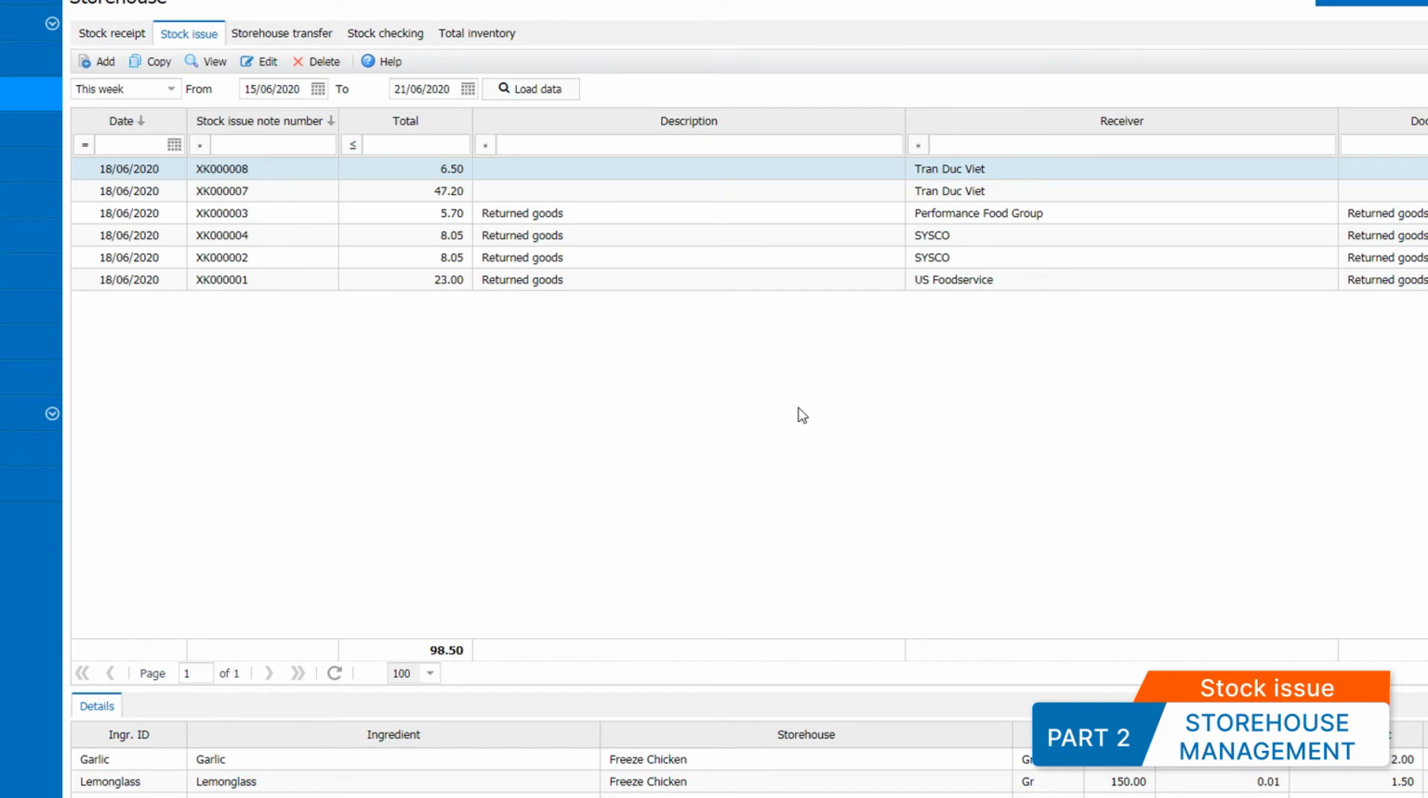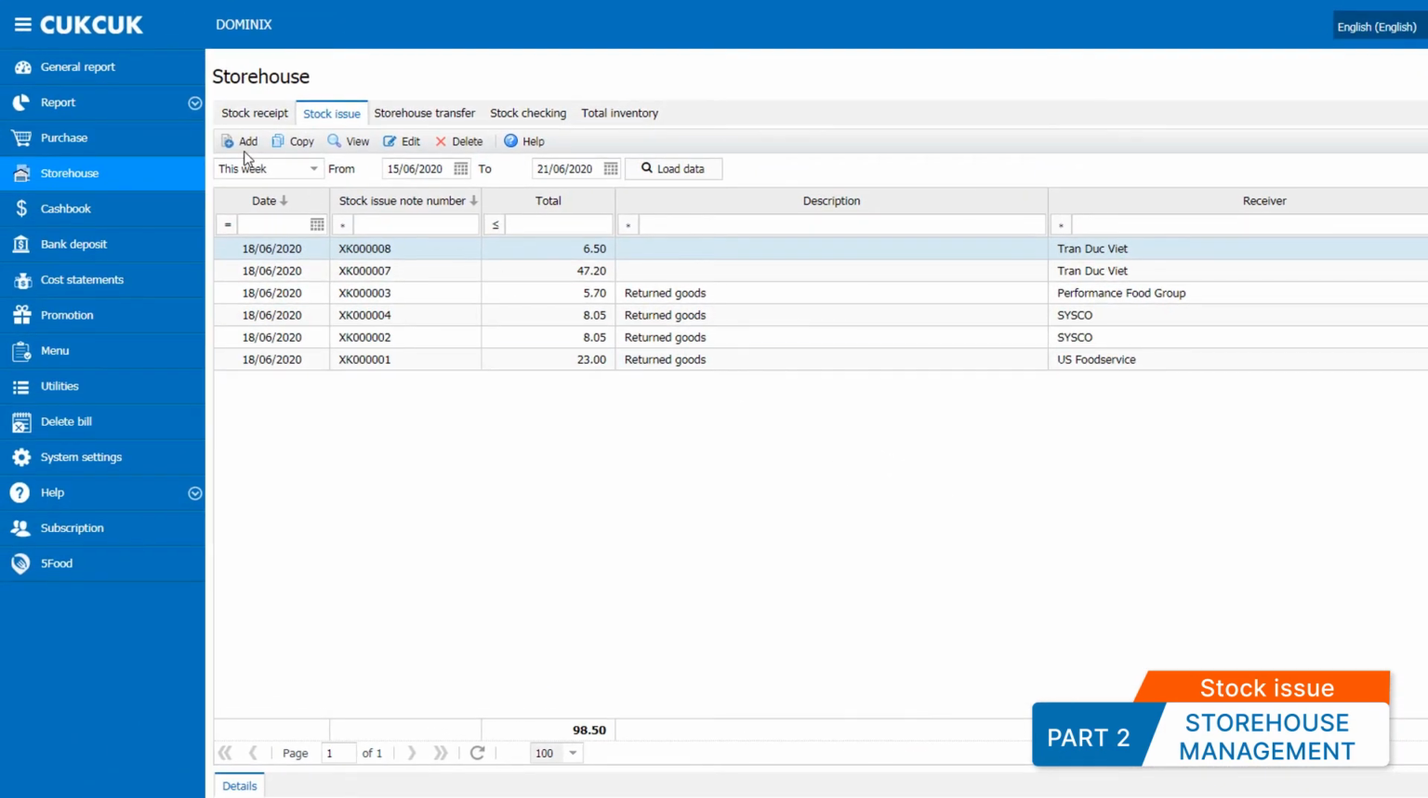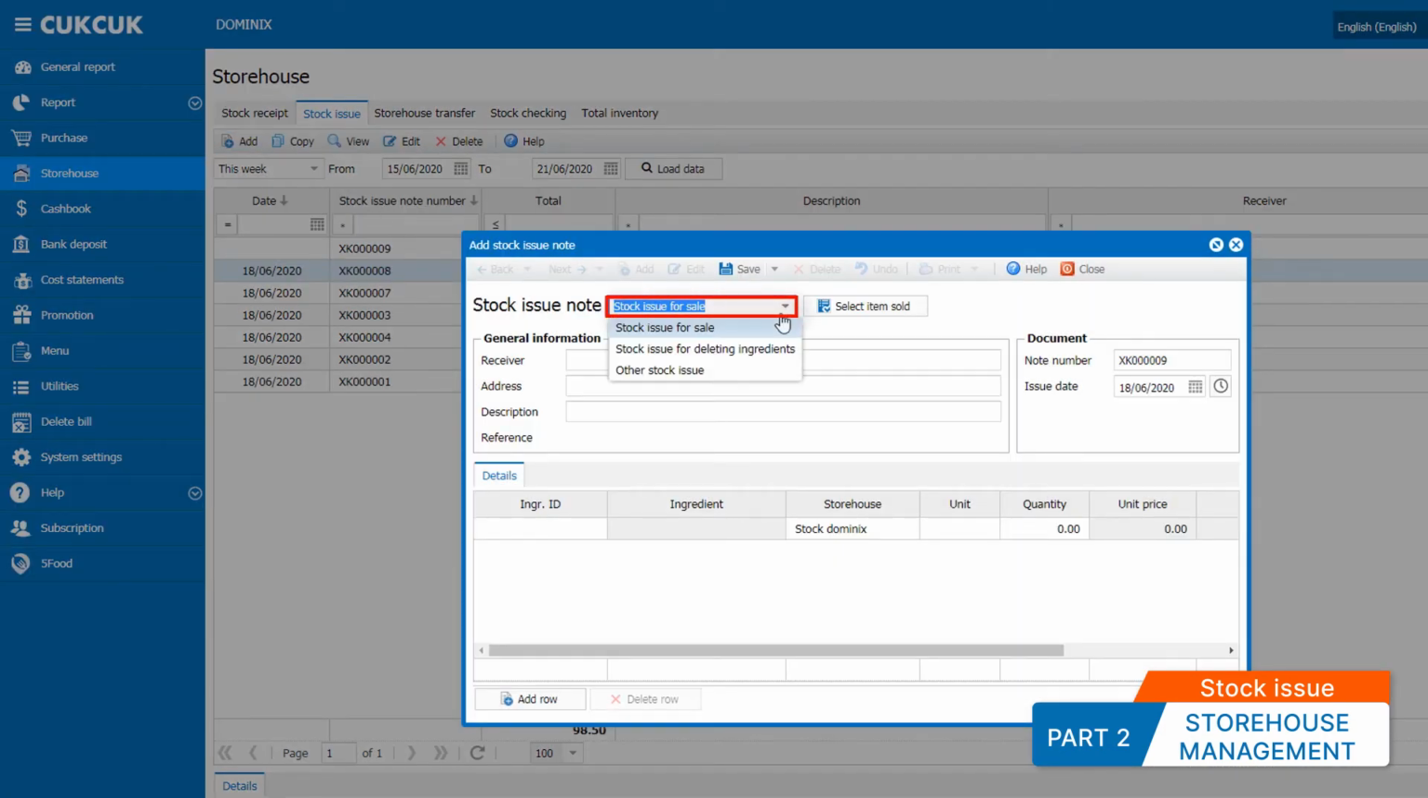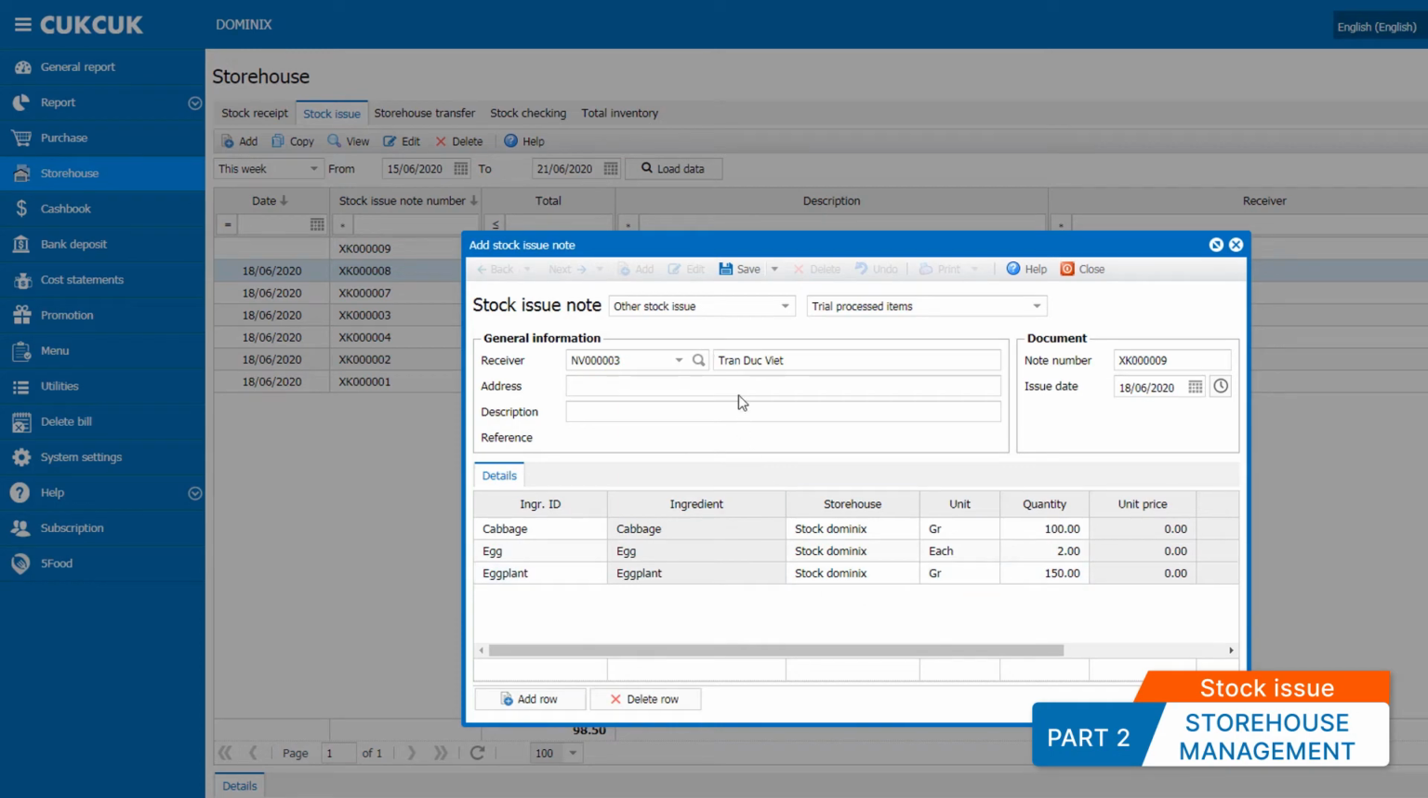Other stock issue. In case of other stock issue, click Add and select Other. Select reason for stock issue. Enter information on the stock issue note and click Save.